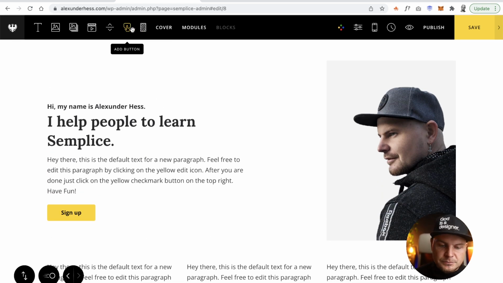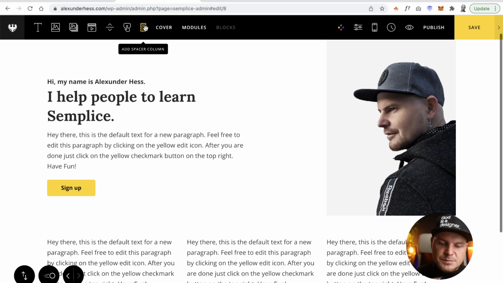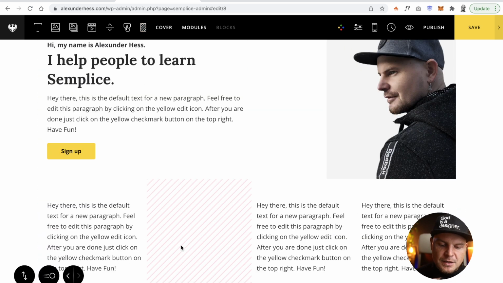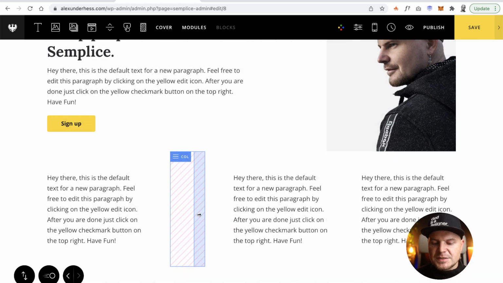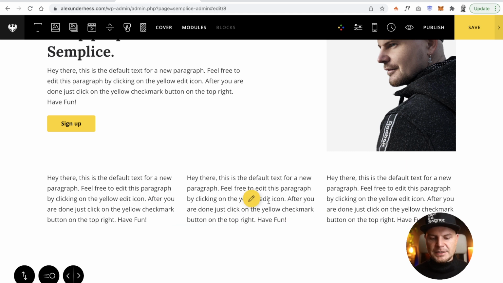What else can we do? Button, yes. Add spacer column. Spacer column is a column that you can put here to add additional spacing. Sometimes it's super useful. You can use that. If we press Command Z, it removes all the previous actions. This is our undo action.